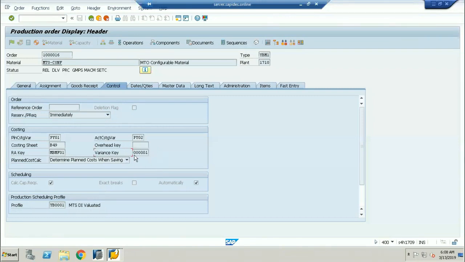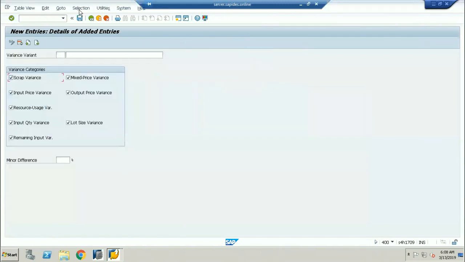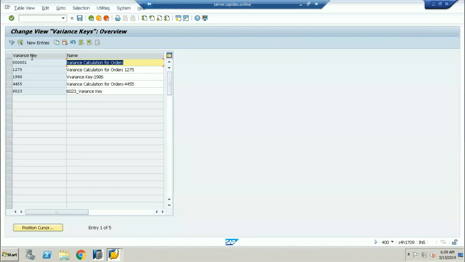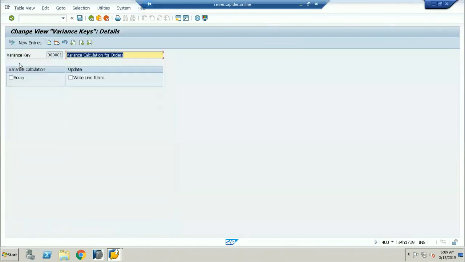If the variance key is not assigned in the production order, it means there is no work in progress for this particular production order. You're manufacturing the goods and selling them to a customer. There is no need to calculate any work in progress for a particular material, because you have not assigned a variance key in the production order. These variance keys are created here, and that is the work in progress. This is the variance key I have assigned in the production order. You can see 00001.